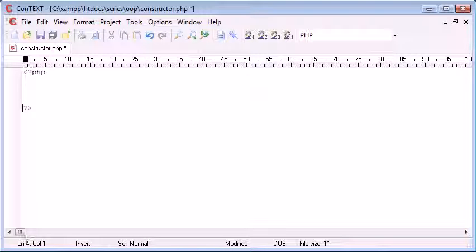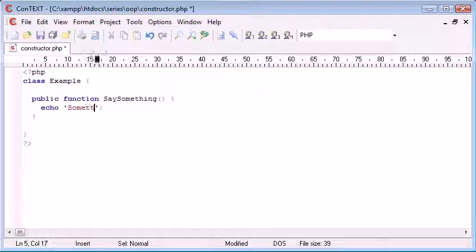So let's go ahead and create an example. So I'm going to create a class called example, and inside here I'm not going to have any properties. I'm just going to have a method, and this method is going to be public function say something. Okay, and inside of here we're going to echo something. So you already know that if we were to come down here and create a new instance of our class by using new example like that, without the parentheses.